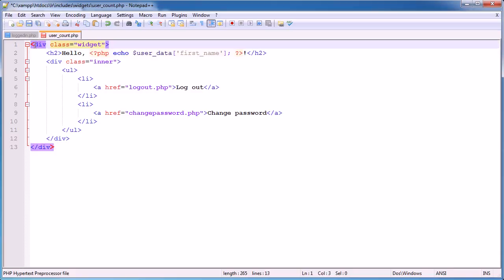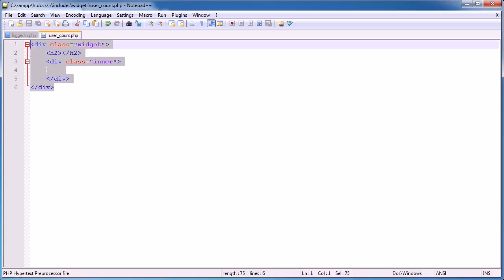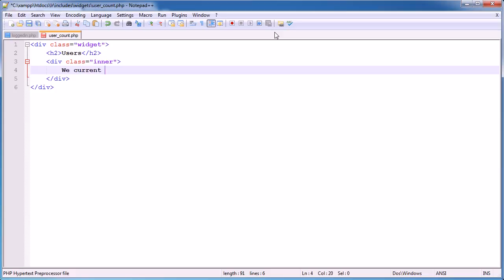So we've got the outer class of widget, the header, and the inner div, and that's all we need. So we can remove everything in here. This is the formation of our widget: our outer container, our header, and then our inner container. So let's create the skeleton of this widget. We'll create what we want to say, but we'll omit the actual value. Let's just say users. And I'll say we currently have X registered users.